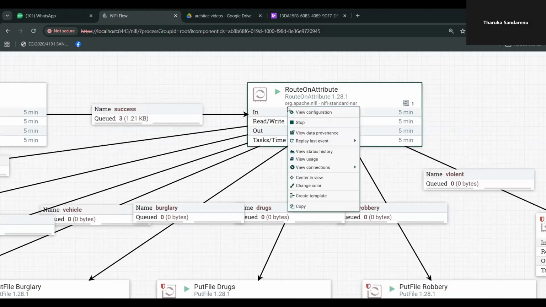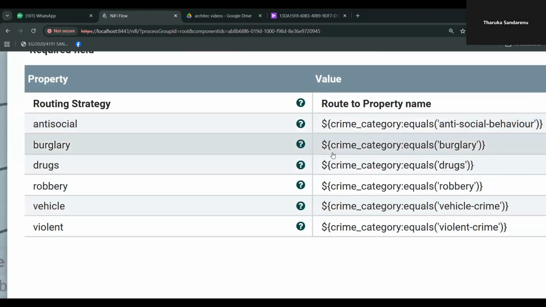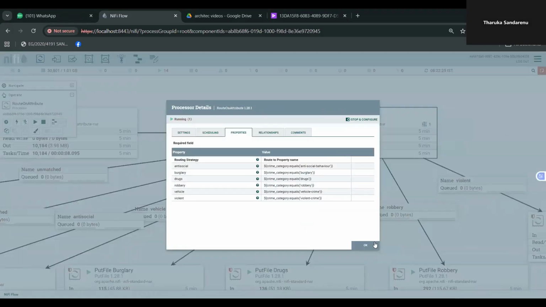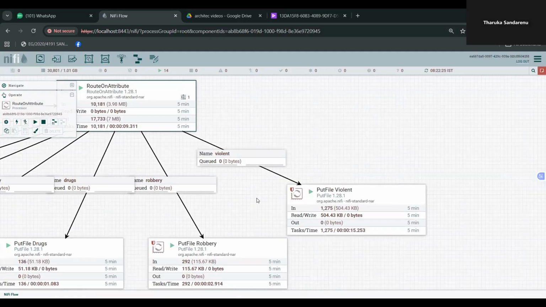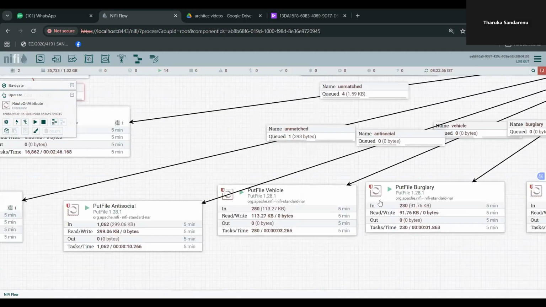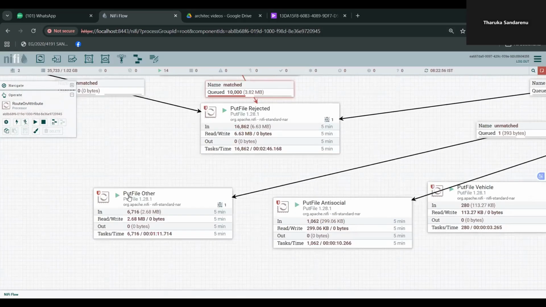Next, Route on Attribute. This is the most important processor, the intelligence of the pipeline. I have defined 6 routing rules using NiFi expression language: violent crime, robbery, drugs, burglary, vehicle crime, and antisocial behavior. Each has a dedicated route connected to its own PutFile processor and output folder. Any unmatched record automatically goes to the other crimes folder. This design is easily scalable. Adding a new crime category only requires adding one new route and one new folder.